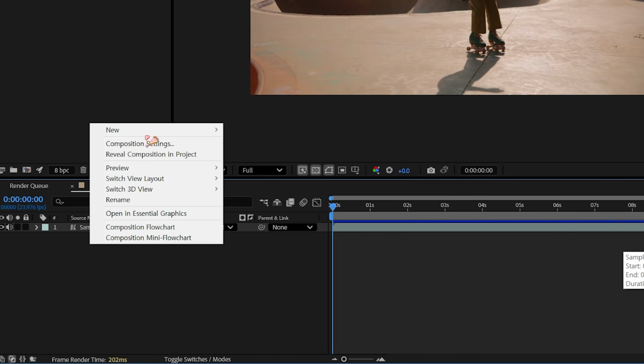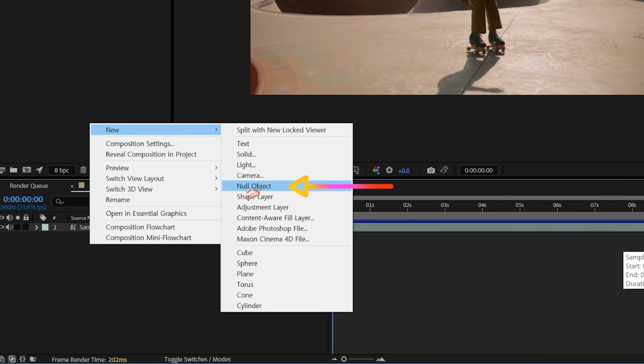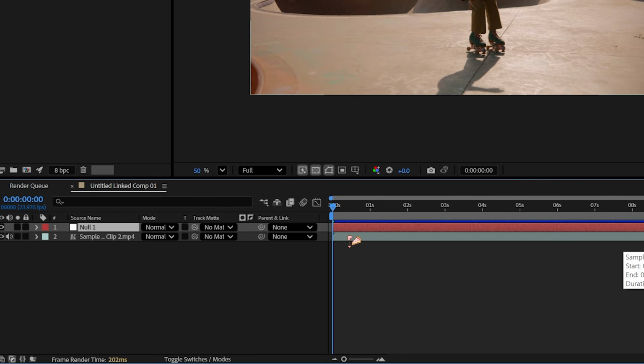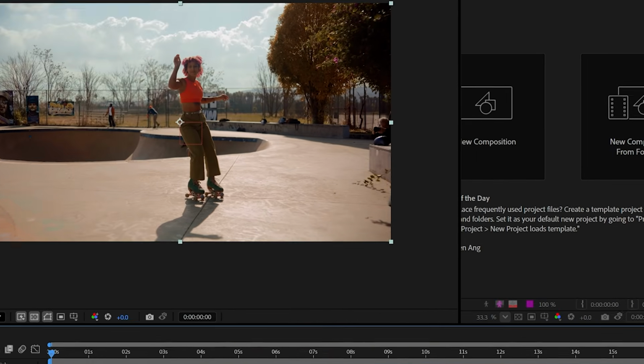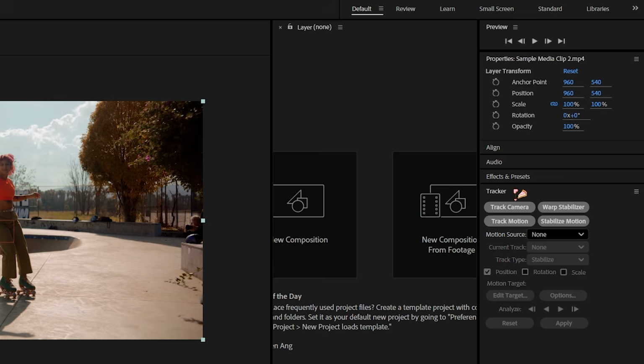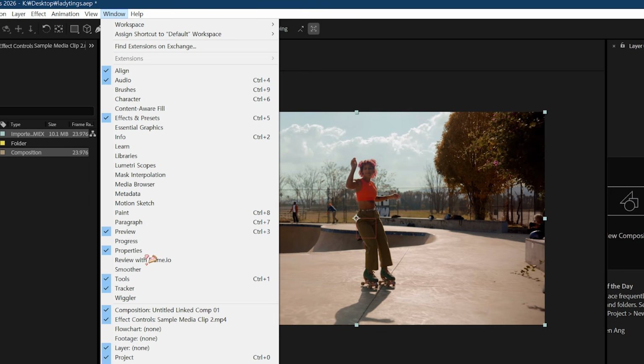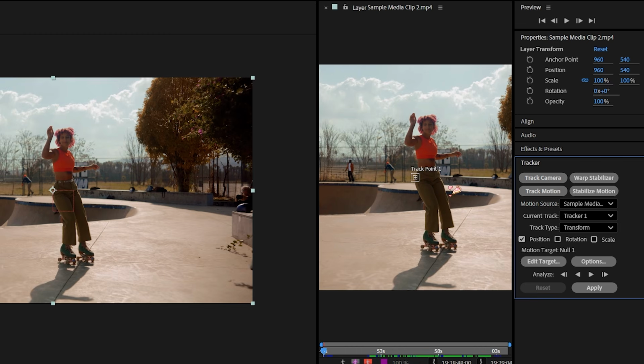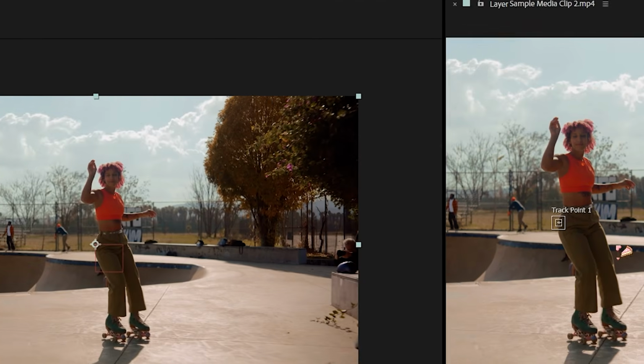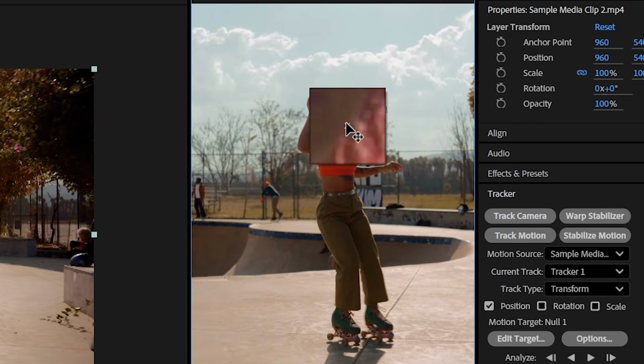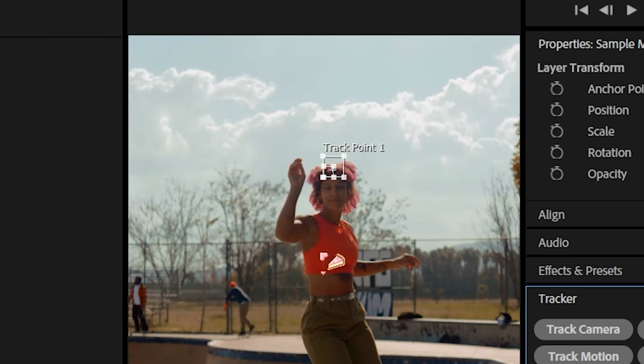Let's first create a null object. That's where the tracking information is going to go. Then with our clip selected, head to the Tracker panel. If you don't have it open, head to Window, turn on Tracker. Then select Track Motion. With the Move tool selected, move your cross to a contrasty point on your character.